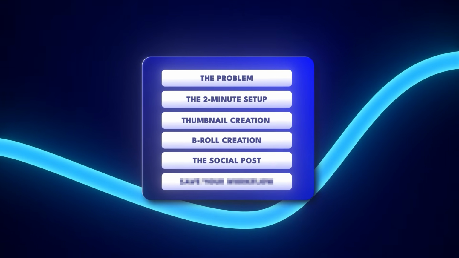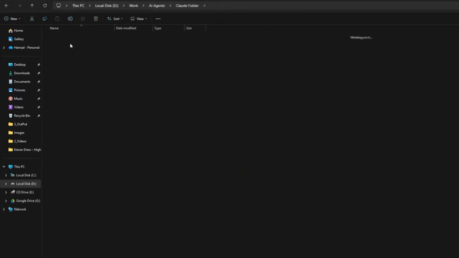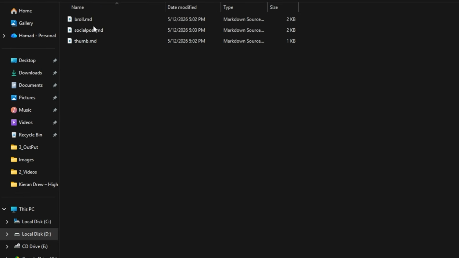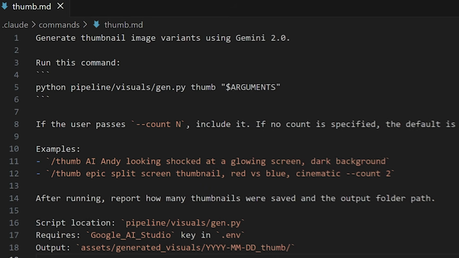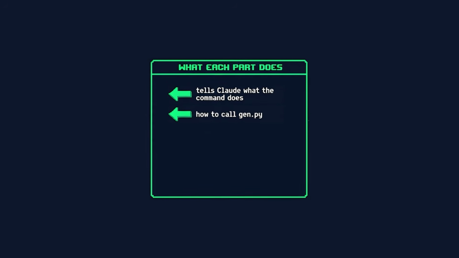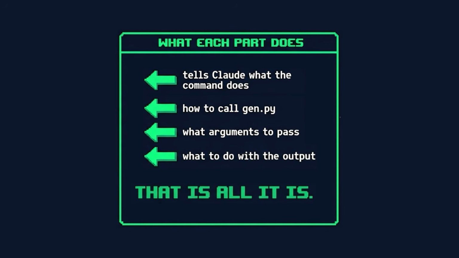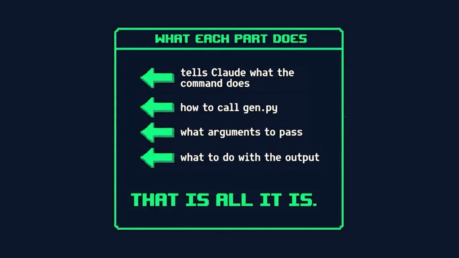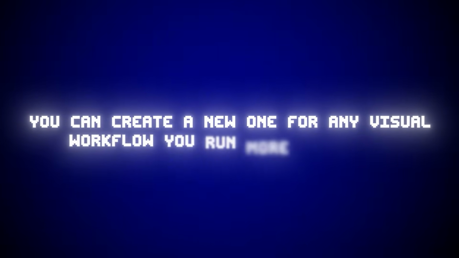And now let's get into step 6, your workflow saved forever. Open .claude/commands/thumb.md. This is the entire reason /thumb works. It's about 20 lines of markdown. It tells Claude what the command does, how to call gen.py, what arguments to pass, and what to do with the output. That's it. The / command is just a markdown file, which means you can read it, edit it, understand it completely. And you can create a new one for any visual workflow you run more than once.